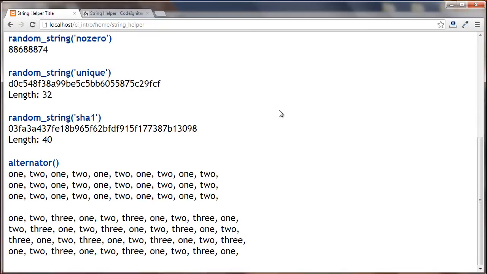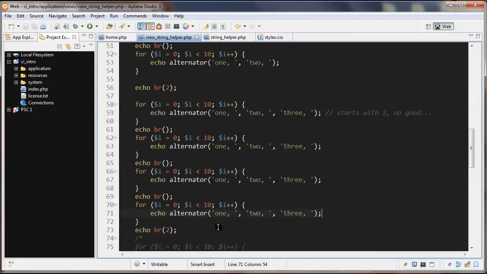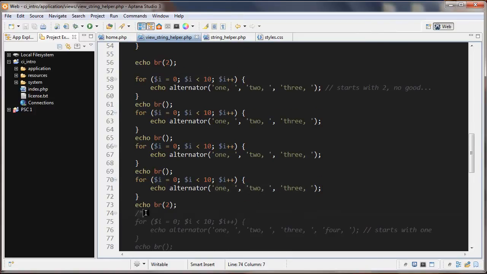And refresh. Very interestingly, we're getting different results each time. Now you might be wondering, how is that possible? Because if we go over to the code, we'll see that we did the exact same thing every time. We're looping 10 times, and every time we're doing the alternator function, and we're passing in this 1, 2, 3 each time. So how was it that we got different results each time? I'm going to show you why in a second.